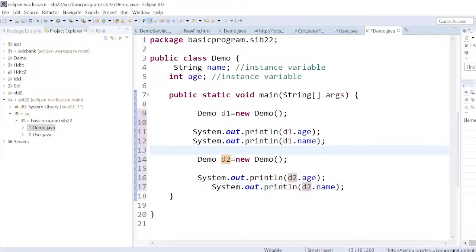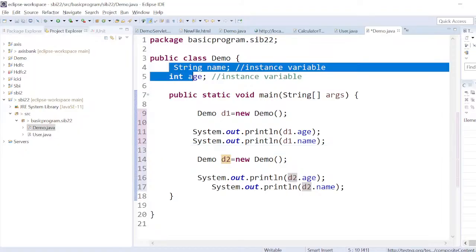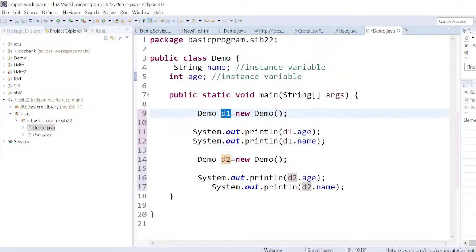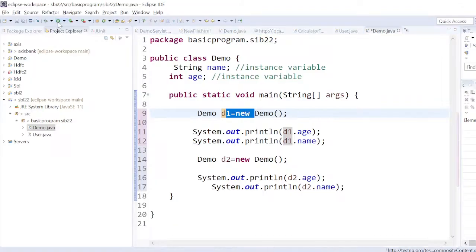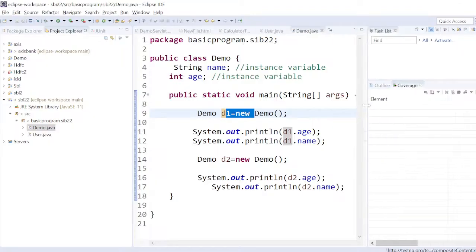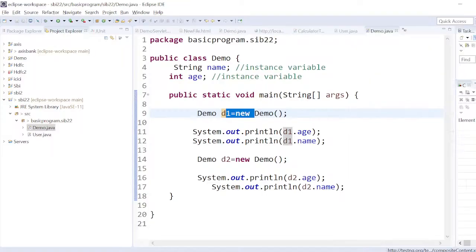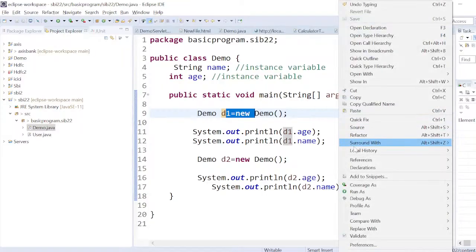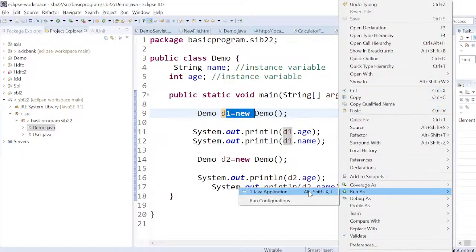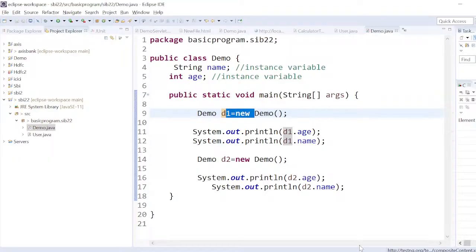So see here, I have not initialized the variables. I created the objects, and if I run this program, it will provide the default values. Save the program and run this one. You get the console here, and you will get the default values printed there.